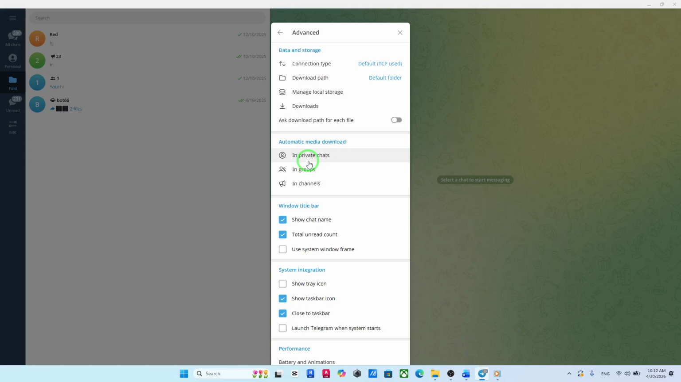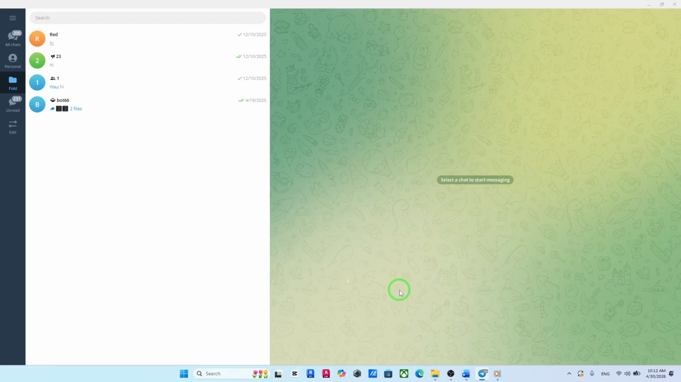Now, in the Advanced section, keep scrolling until you find the option labeled Install Beta Version. This is the feature that allows your Telegram app to receive beta updates. To enable it, simply toggle the switch next to Install Beta Version. Once it's turned on, Telegram will automatically start offering you beta updates whenever they are available.